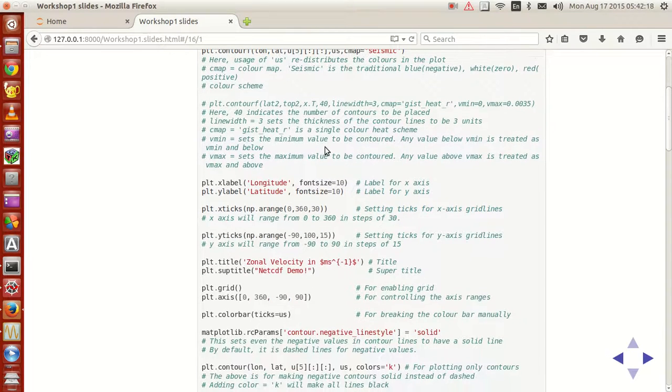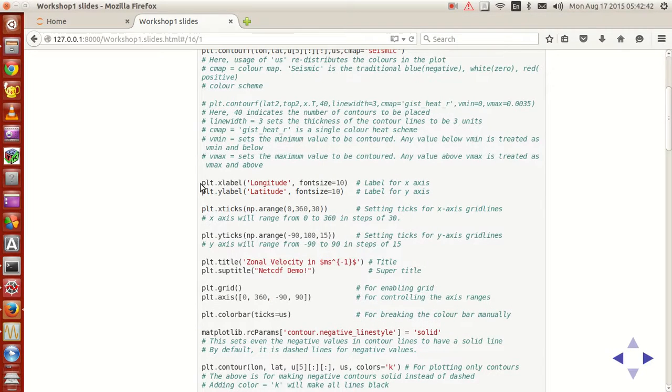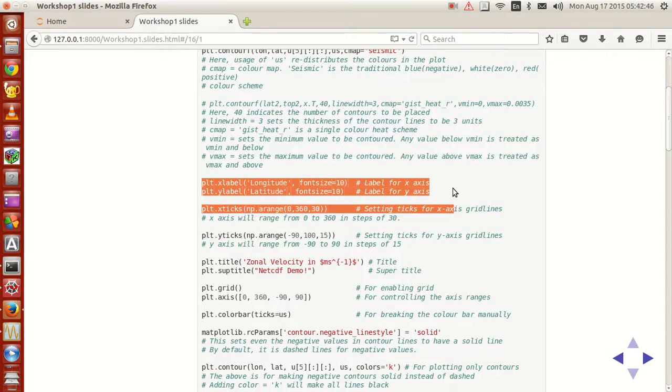Vmin sets the minimum value to be contoured. Any value at or below vmin is treated to have the same color, whereas vmax sets the maximum value to be contoured. Any value at or above vmax will have the same color. Okay, that's one option. Now if you look at the plot, it looks okay as of now. Let's make it a little more fancy. Now let's plot the x label and y label just like how we did last time.